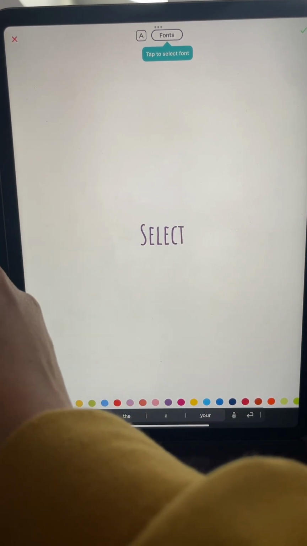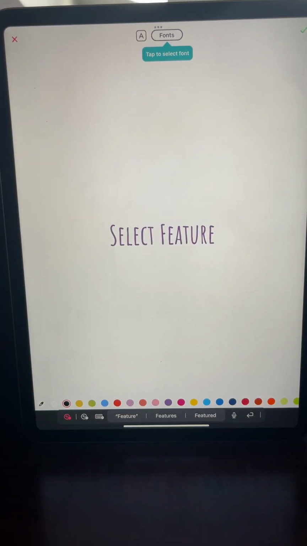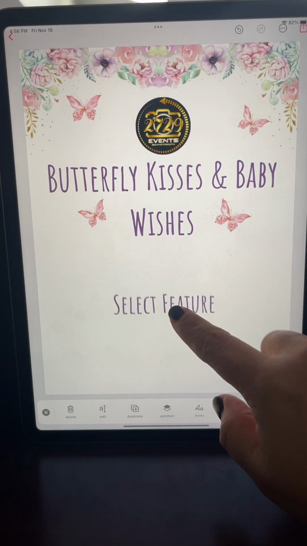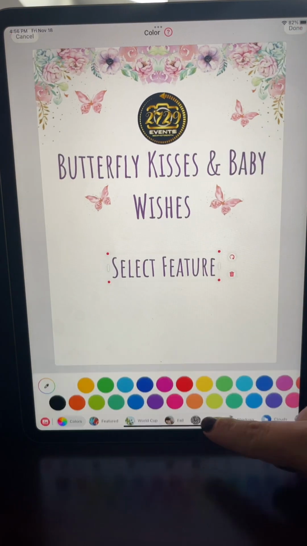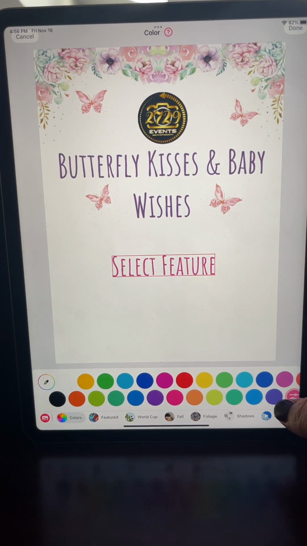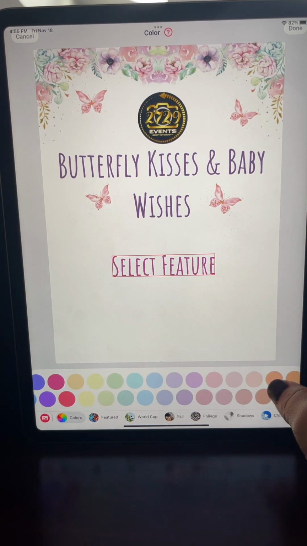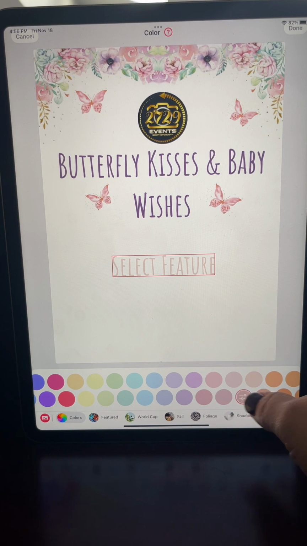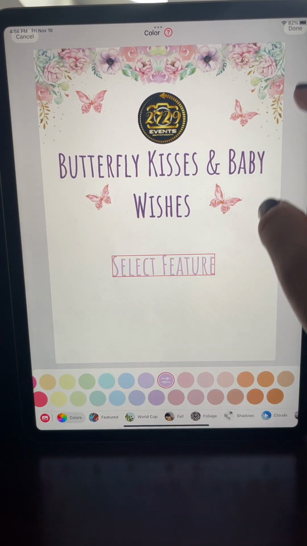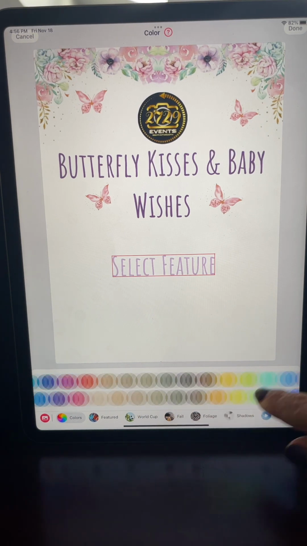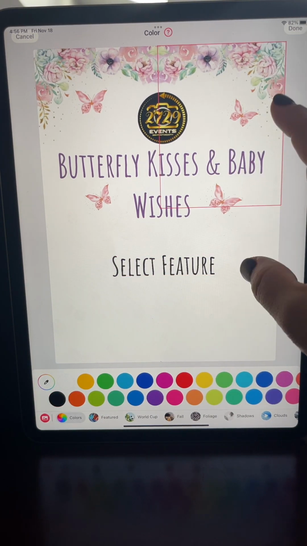Select feature, right? And it'll always save the same colors. Looks good. Select feature. You could change that to another color if you wanted to. We can probably go like a pink or something. You can see all these different color swatches that it has available. Or we can just make it bold like that. Cool.